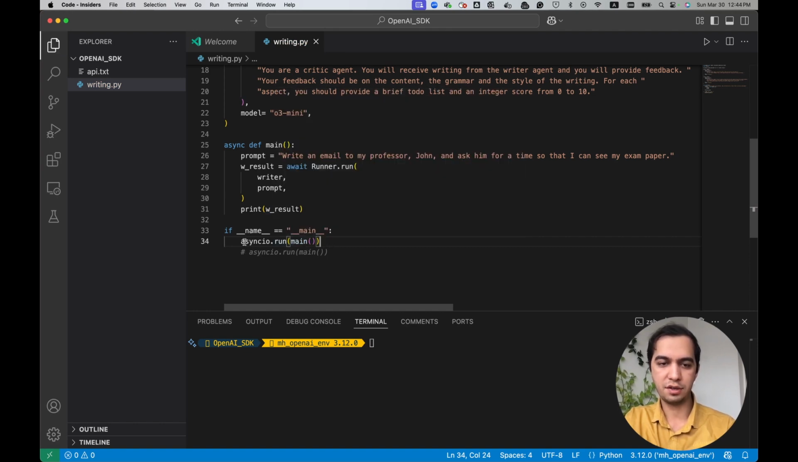So using this syntax, asyncio.run, I'll create an event loop, and in this event loop, I will be executing the main coroutine, and inside this coroutine, I will await the runner.run. It means that the processor will wait here and make sure we have the result, and then go on.